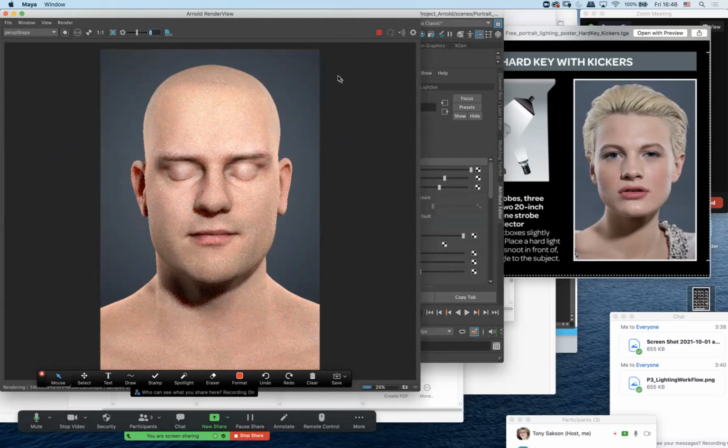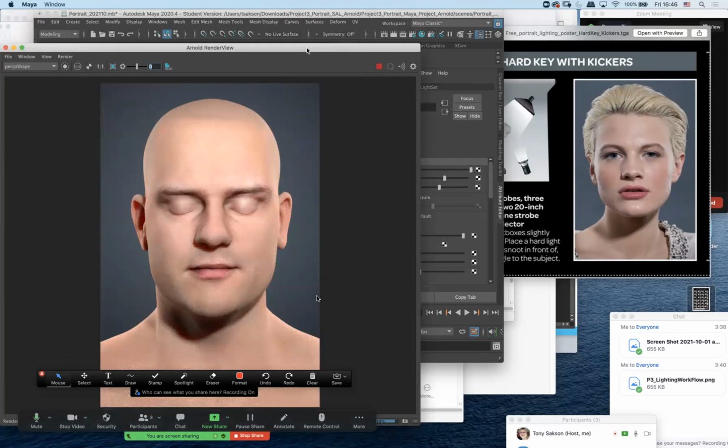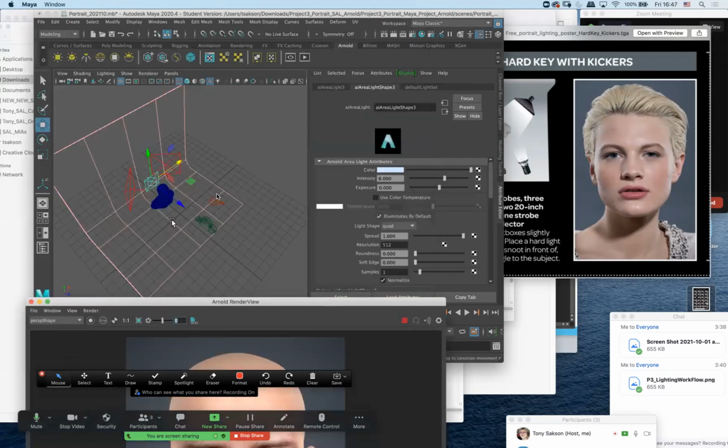All right, so probably go back and work on a couple of other things. From this point, probably go back, start tweaking the key light again. I'm probably not going to tweak those kickers until I get the key light as close as I can get it. For the kickers, I might bring them around to the side just a little more.